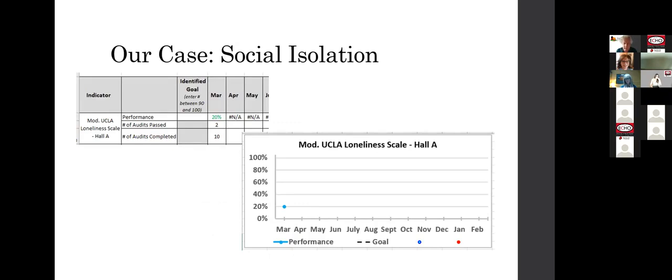And then again, you can map this to the Excel spreadsheet, where you've identified 20% of the individuals that are socially isolated, and then you can go through and see how many people pass the audits with future interventions.